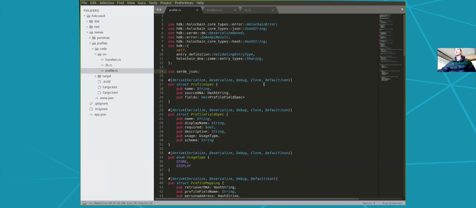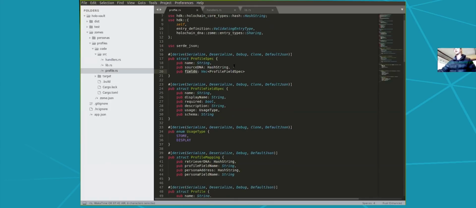So if you're writing an app and you want to integrate with HoloVault, so you're writing your chat app or whatever, the first thing you need to do as an app developer is write one of these profile specs. You write it as a JSON object somewhere inside your app that it could send to HoloVault. And this just has some name, the source DNA, which I guess can be automatically populated, which is the DNA of your app, and an array of profile field specs.